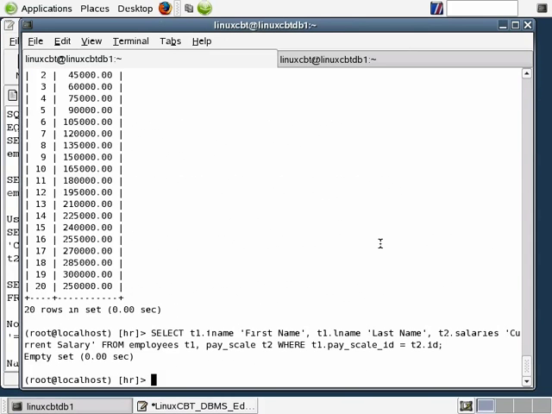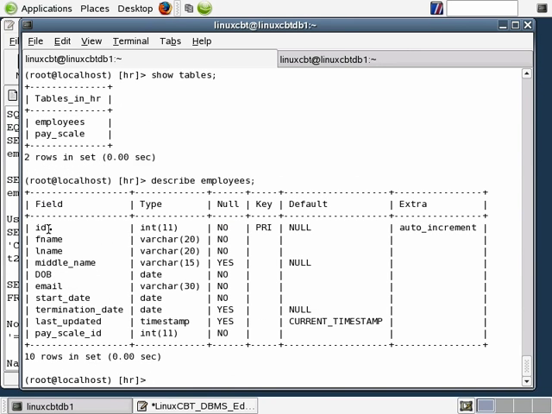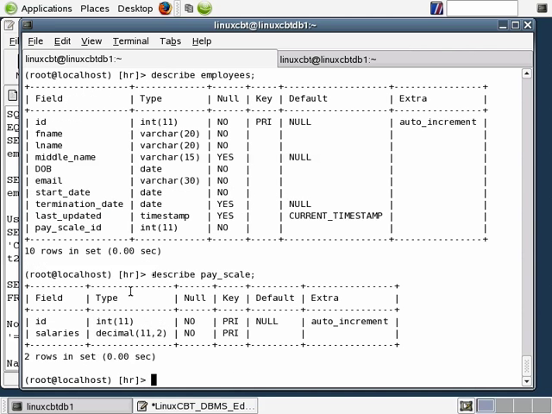Let's take a brief look at our table structure. We'll show tables to further elaborate. Let's describe employees. We'll use tab completion. Employees contains an ID field, and so does the pay underscore scale table. Let's describe it briefly, and you'll see momentarily that it also contains an ID column.